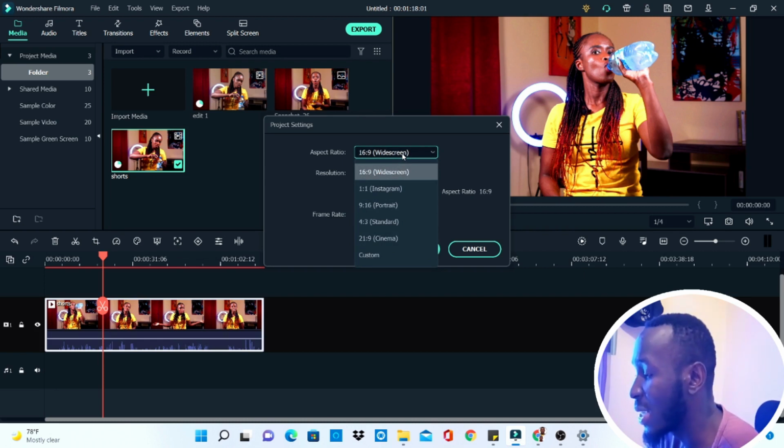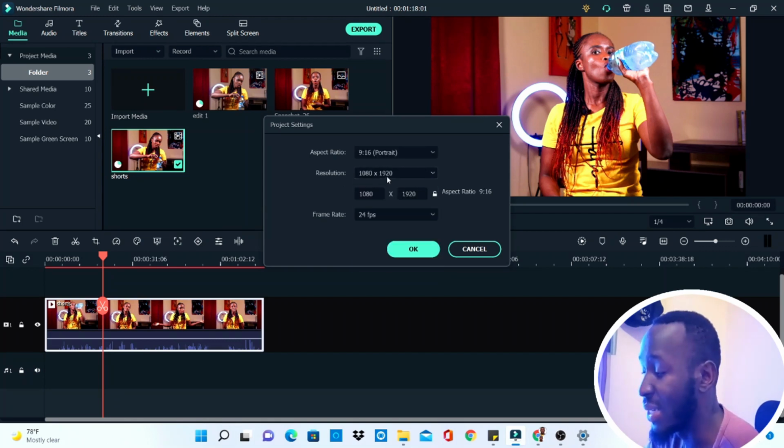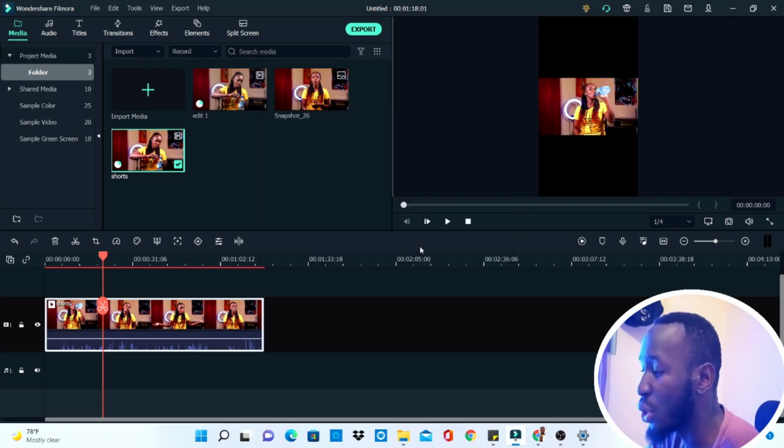So we're going to click on aspect ratio here, click on the downward arrow here, then select 9:16. Leave the resolution the way it is. 1080 by 1920 is okay. Everything else is okay. Then click on OK. If you click on OK, you see it has changed my framing here. So the aspect ratio right now is 9:16.